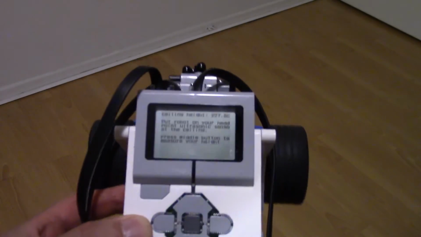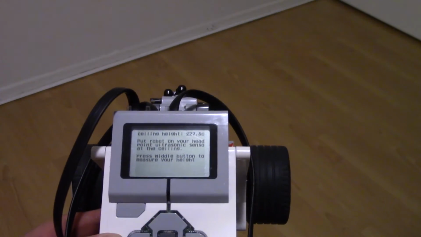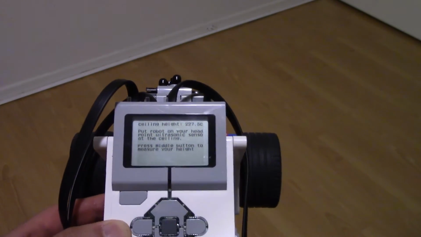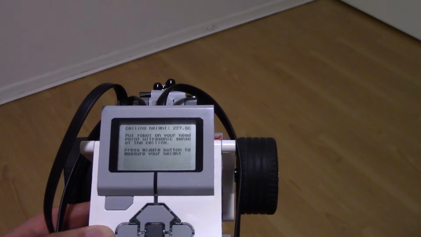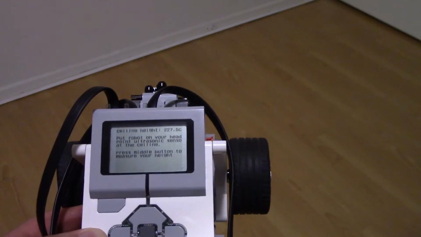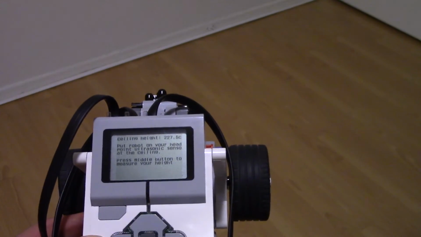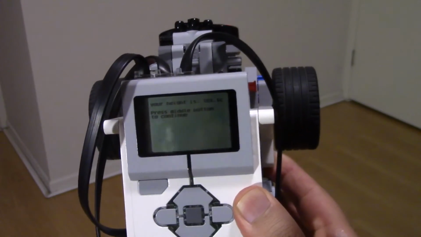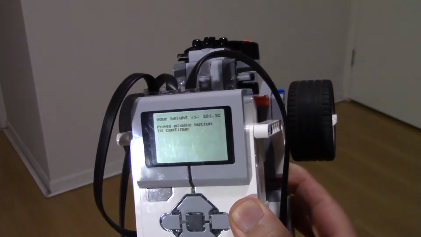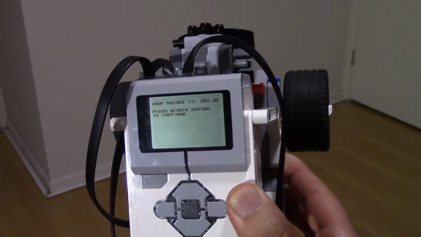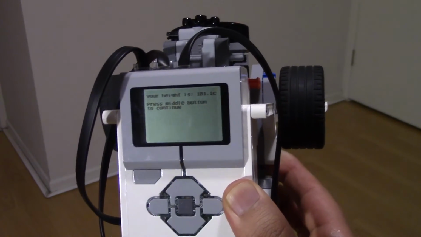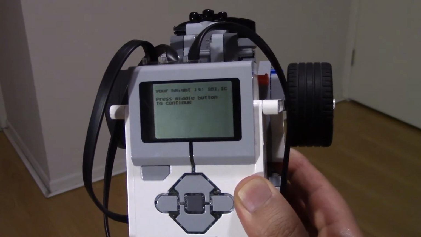Okay, now it says the ceiling height is 227 centimeters. Put robot on your head, point ultrasonic sensor at the ceiling, and press middle button to measure your height. So press the middle button. And now it says that my height is 181.1 centimeters, which is pretty accurate.